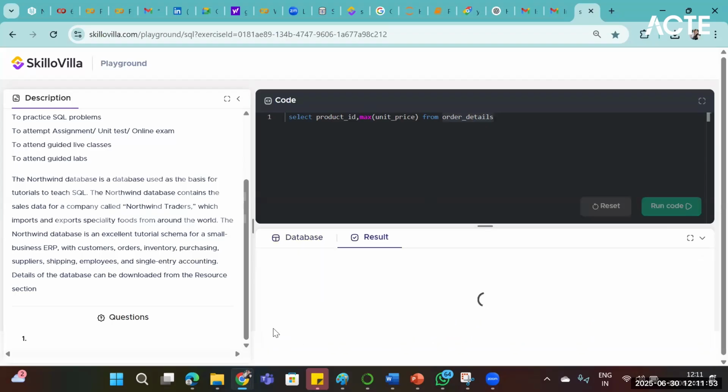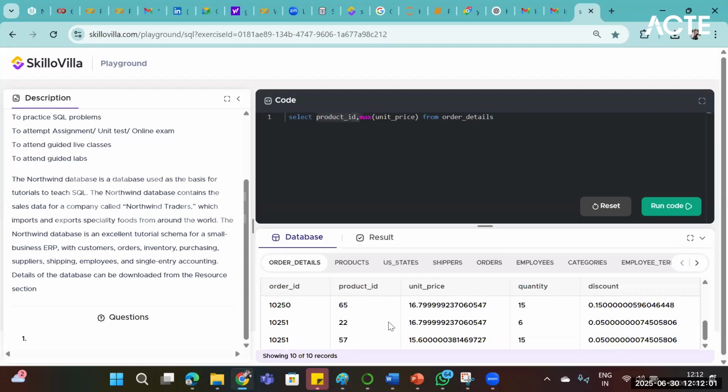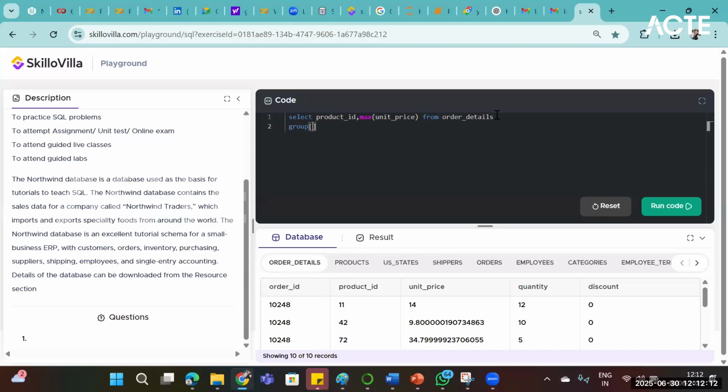It will throw me an error. Why? Because see here, how many product IDs are there? There are so many. For each product ID, I want the maximum value. So what should I pass over here? I should first group it. Group the product ID.